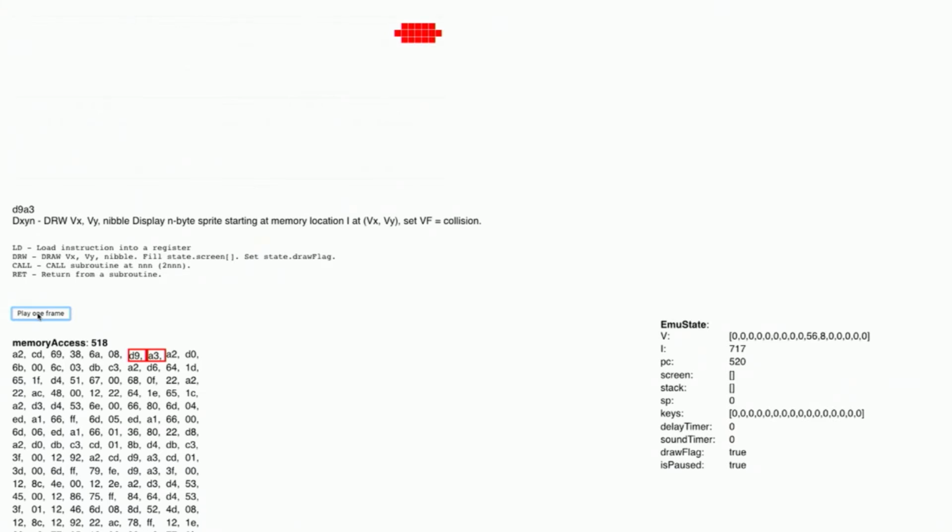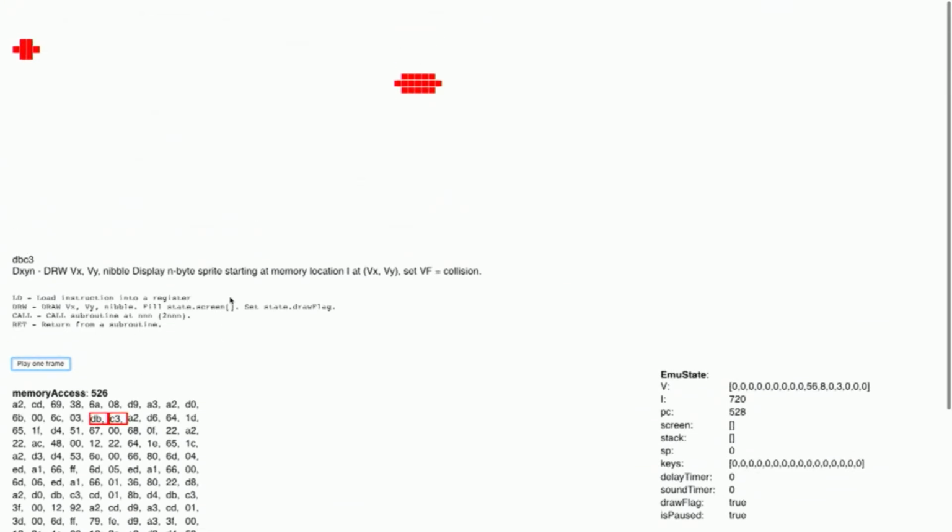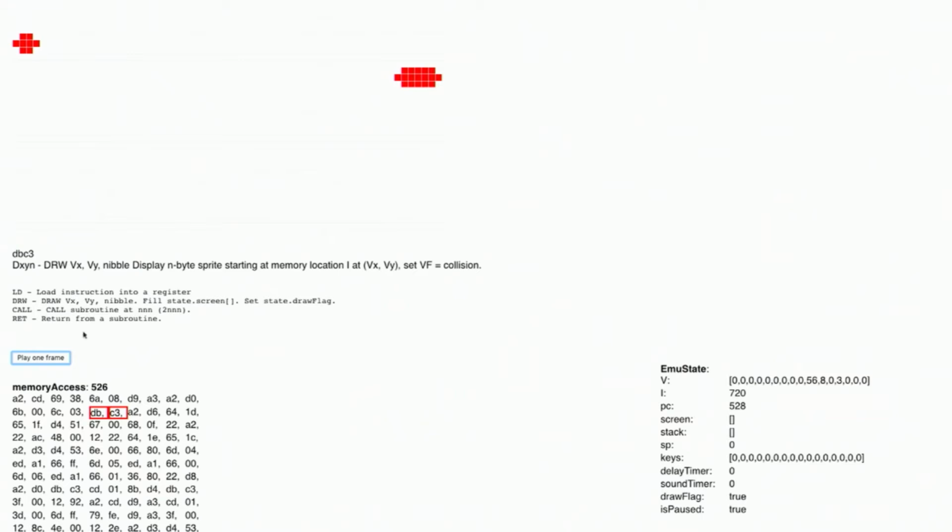Okay, so this instruction here, D9A3, means draw, and the 9 is going to be X, the A is going to be Y. You know what I mean? Okay, so this instruction drew this to the screen. So we run the next one. We're updating the state again, updating the state again. You can see these values updating here. And now we draw, scroll up, we draw the second UFO here. We keep updating the state. We're drawing this.